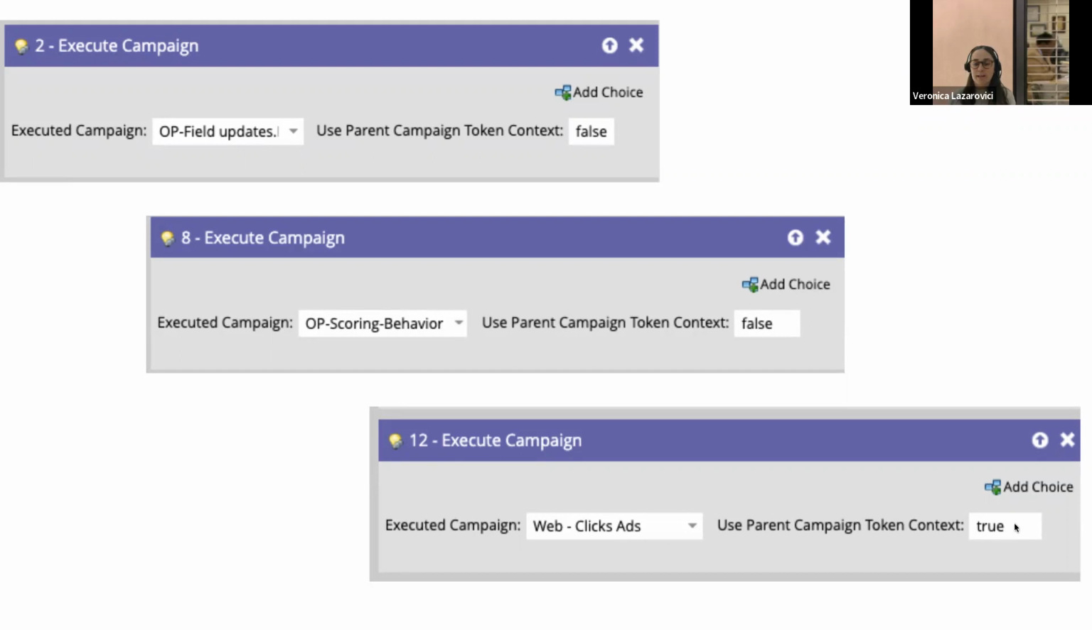Here you can see I am using the parent campaign token context, and this is for using the name of the program. So I'm calling interesting moment from different campaigns, and I'm just using the program name token. So regardless of where that campaign is executed from, the name of the initial program will be named in the interesting moment and will be displayed in the CRM instance.